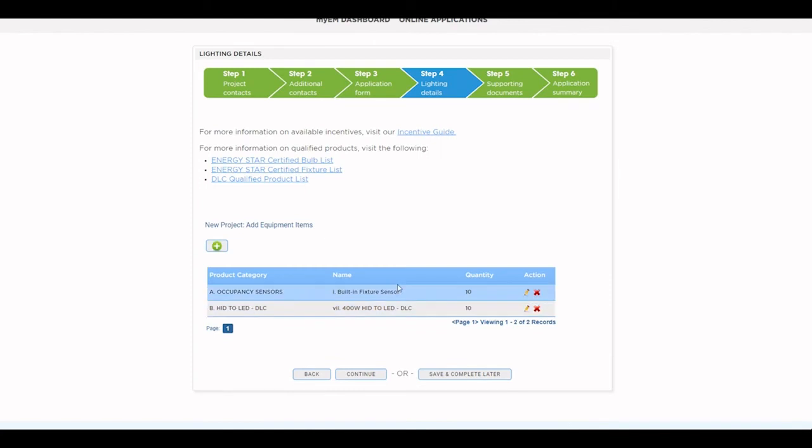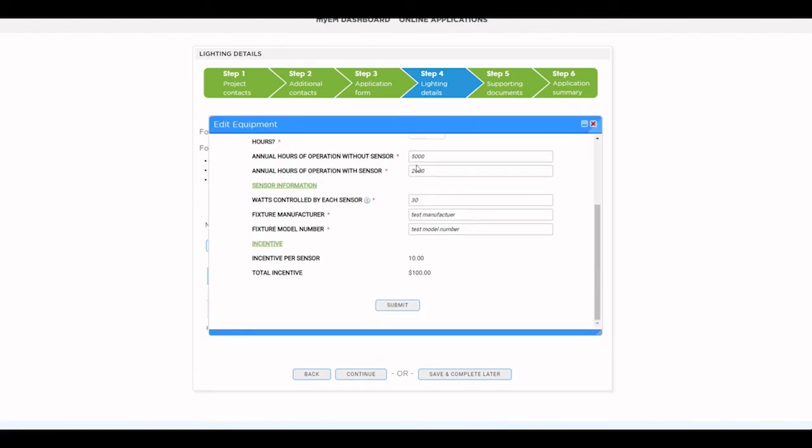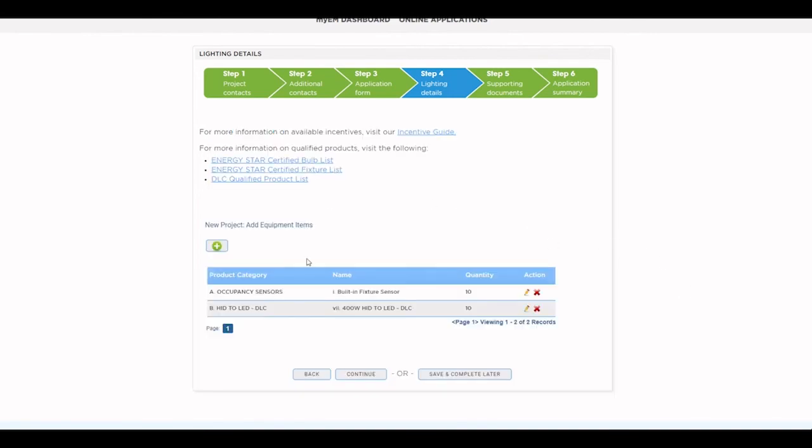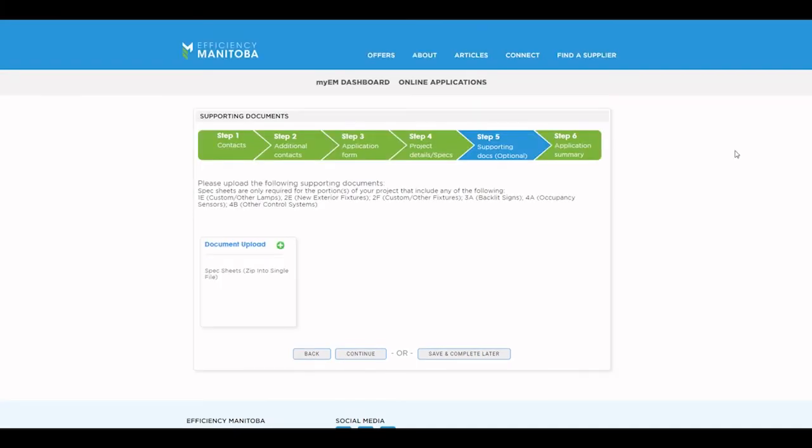Next, I'll hit submit, and the second line will show up. Again, I can view the information I submitted and see that total incentive amount. Once I've added all my equipment, I'll click continue. Step 5 is supporting documents. Not all projects are required to have supporting documents anymore.